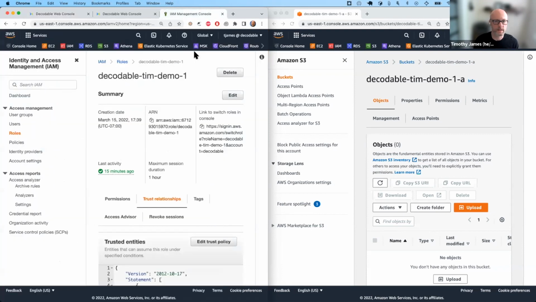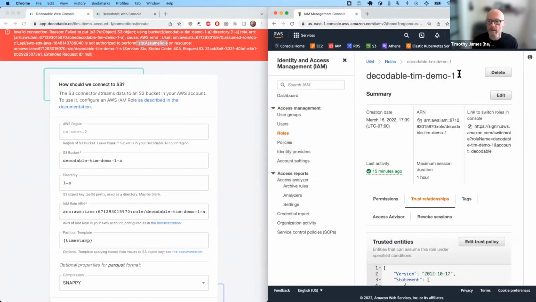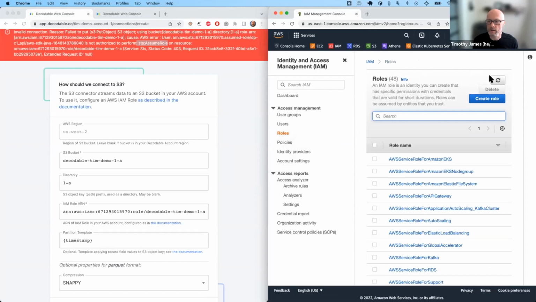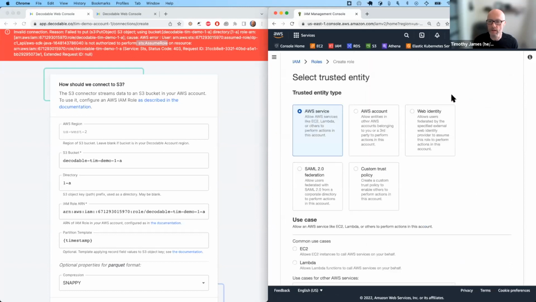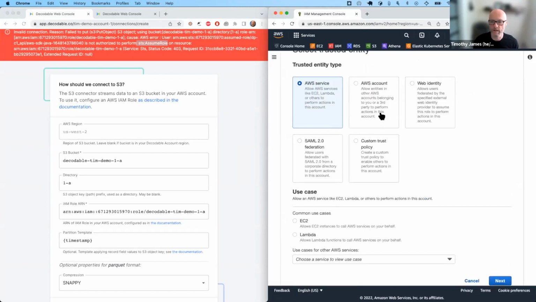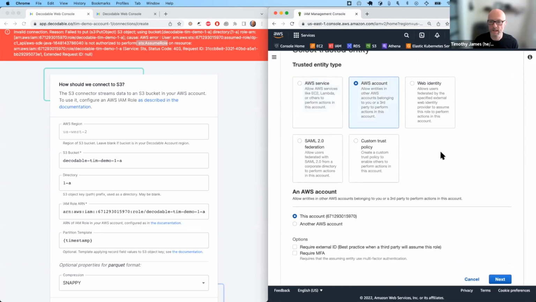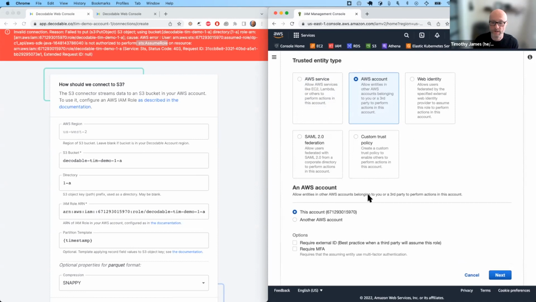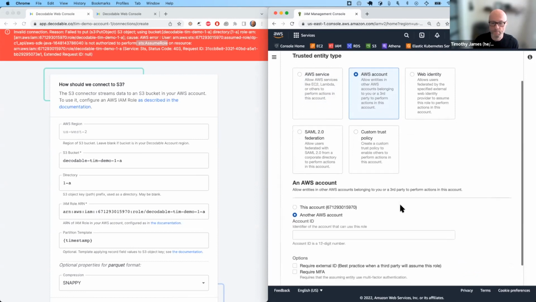So the first thing that I'm going to do is go into roles. I'm going to create a new role here. The trusted entity type is an AWS account. Traffic requests to your S3 bucket are going to come from Decodable's AWS account.